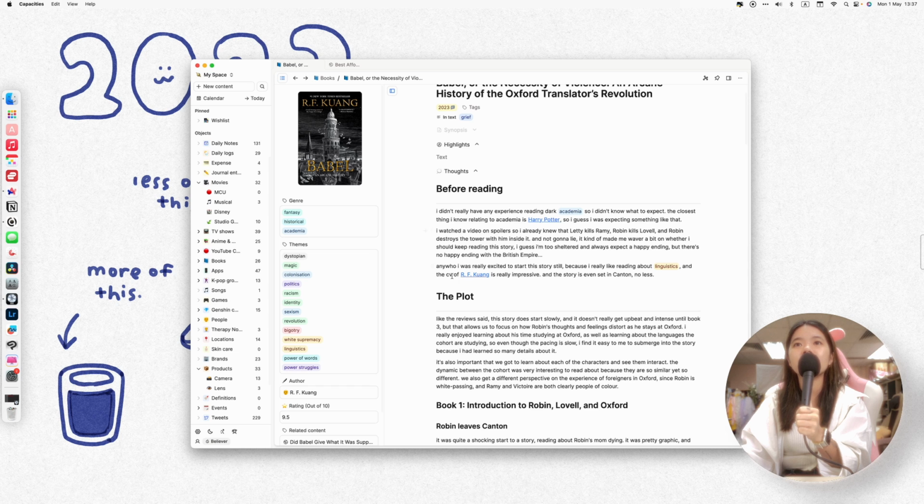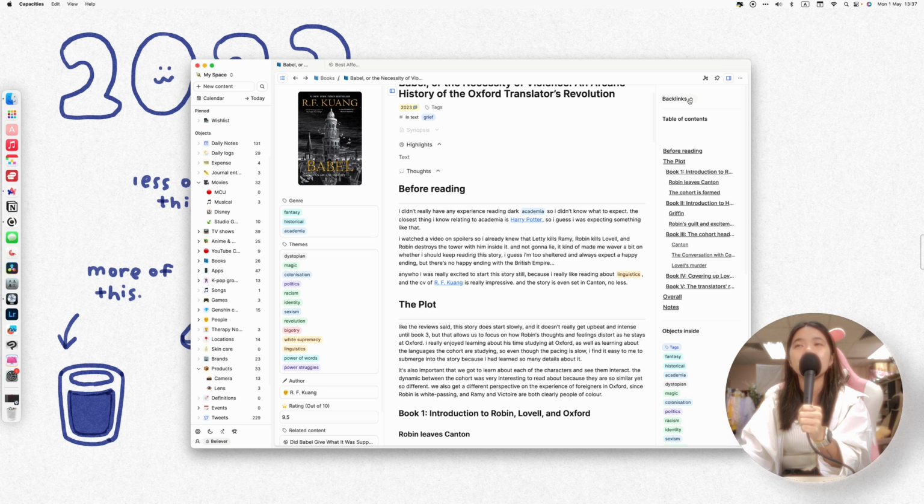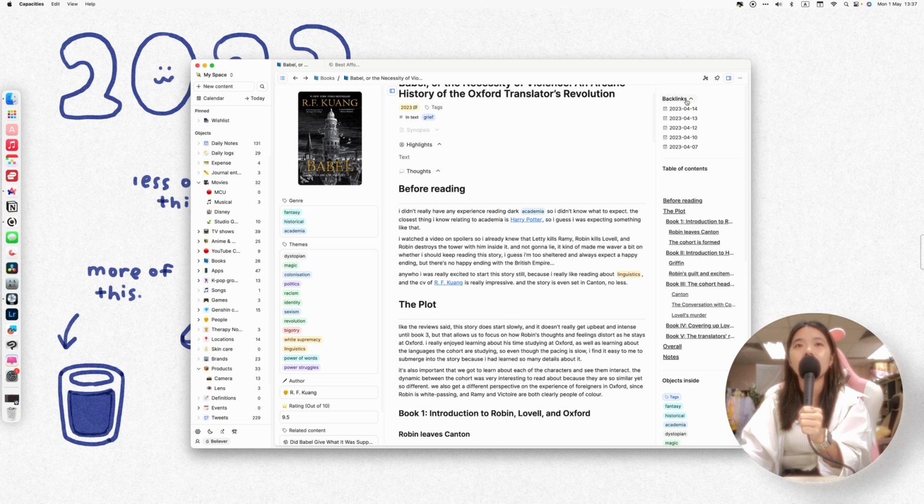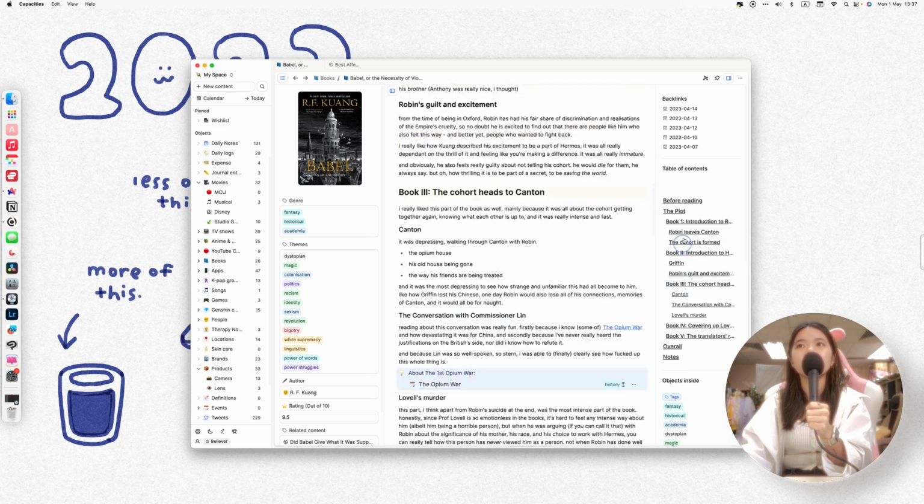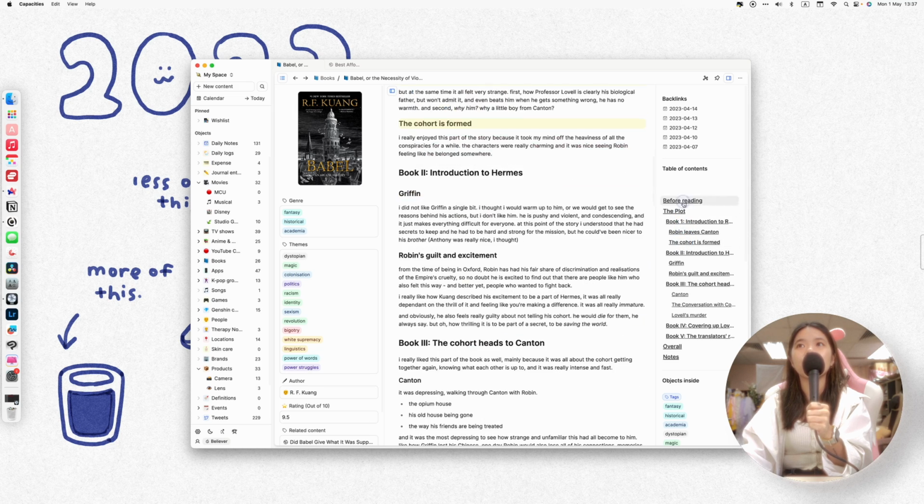And then I have another blocks property called thoughts where I just put my entire thoughts for this book. And I put different headings in here, and that is something that I really love about Capacities. On the right here, you can actually open the menu for this page, and in the menu there are backlinks where I mentioned this book, and the table of contents, which is what I love about it. So as you can see here, these are all the headings that I have mentioned for this book review, and I can click onto any of it to just navigate to that heading right away.